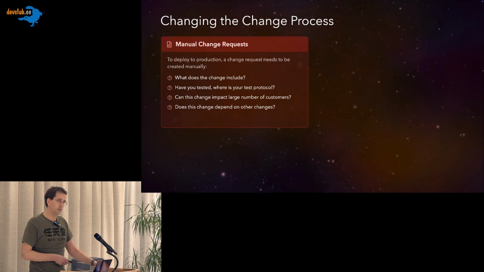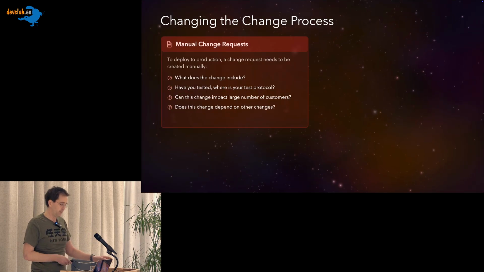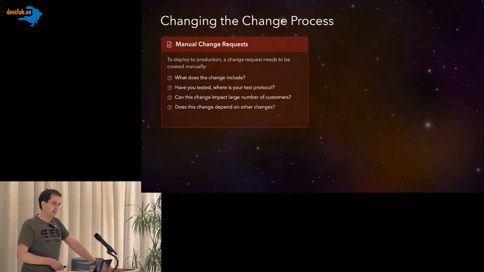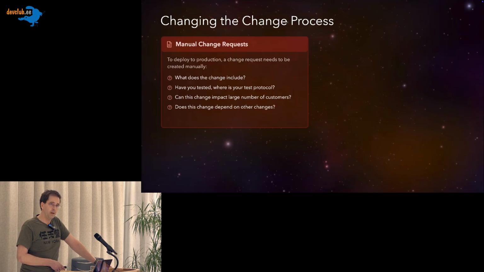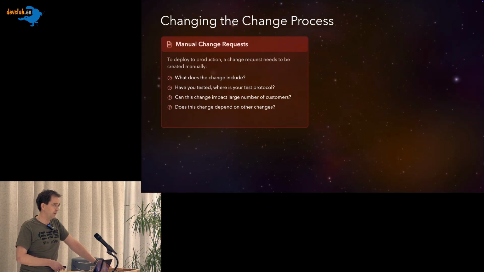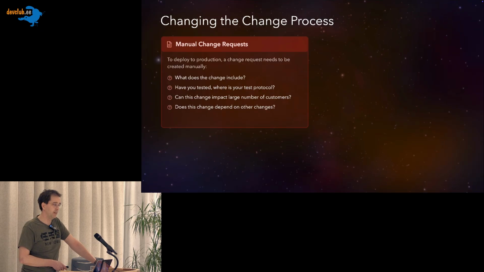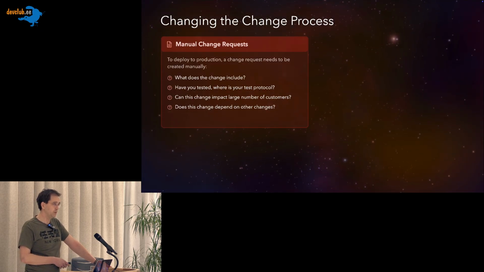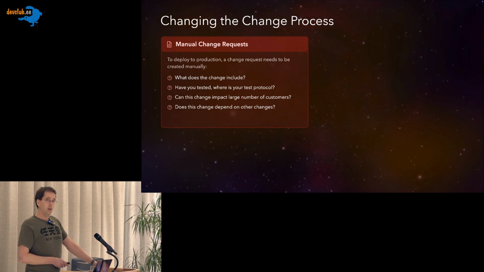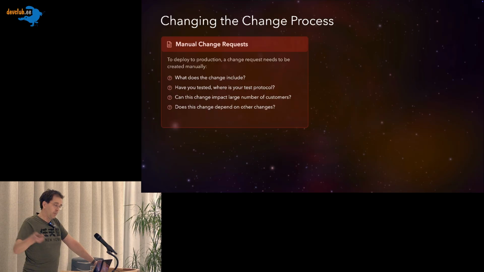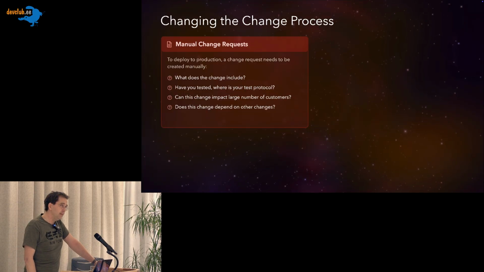What does the change include? Please fill in text. Have you tested? Where is your test protocol? And all those amazing questions that process people love to create. That hopefully someone will look at to verify that you have written something good and that you are a good citizen. And of course, in the end, that came up to, okay, this is a risky thing.